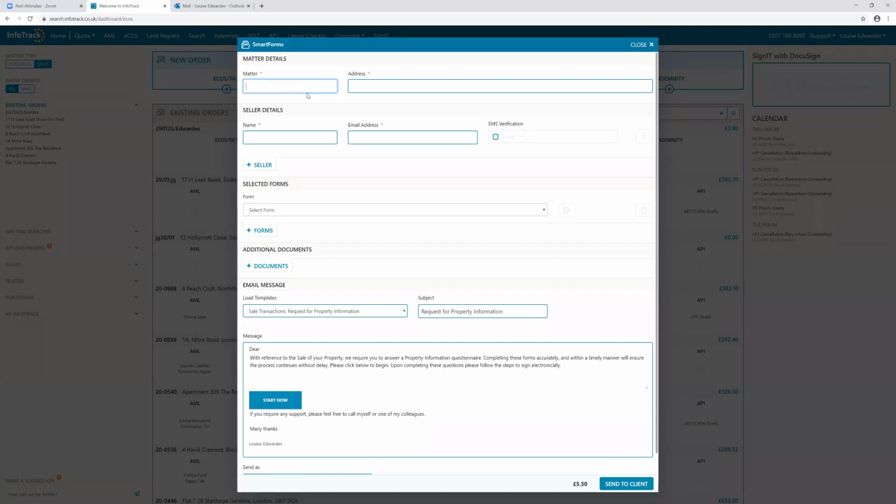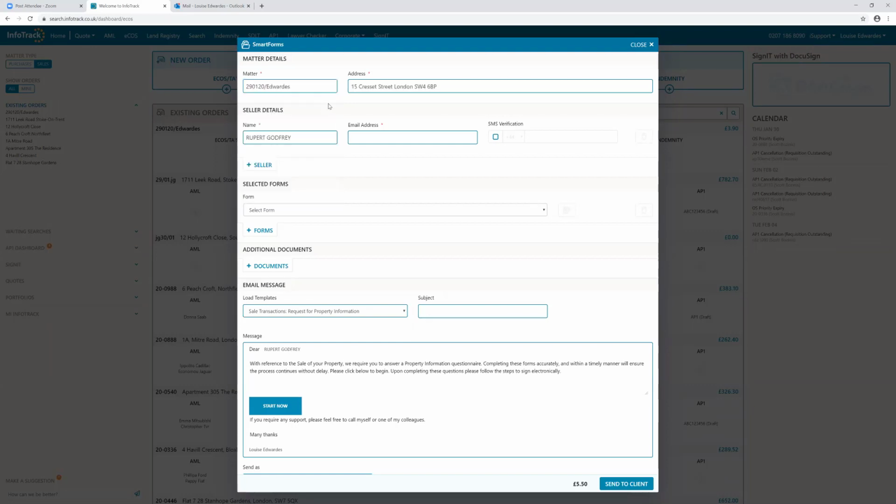So as part of the embedded ordering within our home screen, we've incorporated our pre-population process as we do with all of our other products on the system. So if I've started to work on this matter already, say I've downloaded offers copy entries, I already know the address of the property and the name of the sellers. I'll rename this just for my own details so I can send you through.